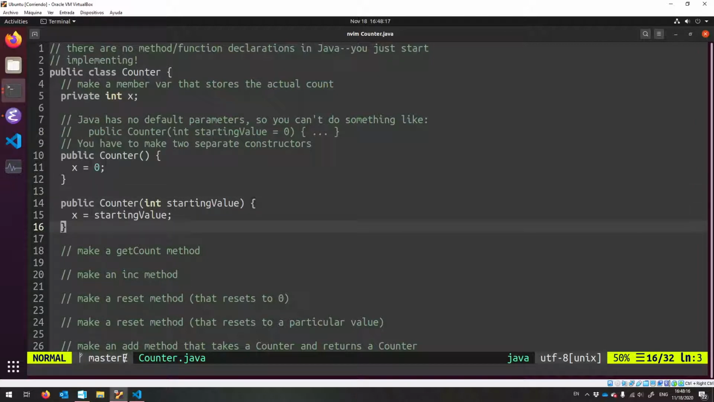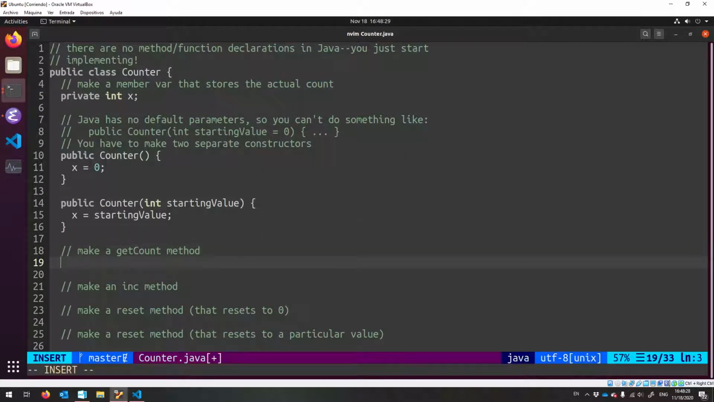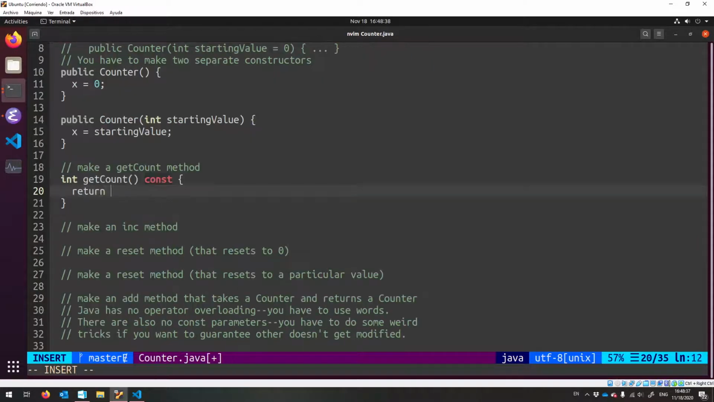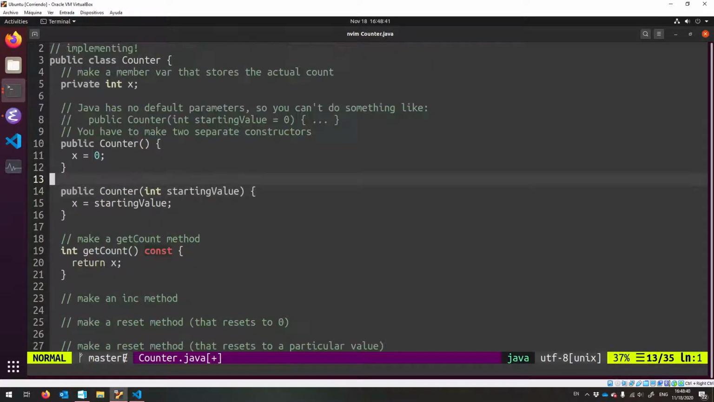Okay, let's make a getCount method now, which will return back the count. And so our count is stored in this member variable called x. I guess I could have called it count, but I didn't. And so this is going to be a getter, right? So in C++, we would have said something like int getCount const return x, yeah? So in Java, we got to be like, well, it's public. We're getting the count back. Const does not exist in Java, sadly.